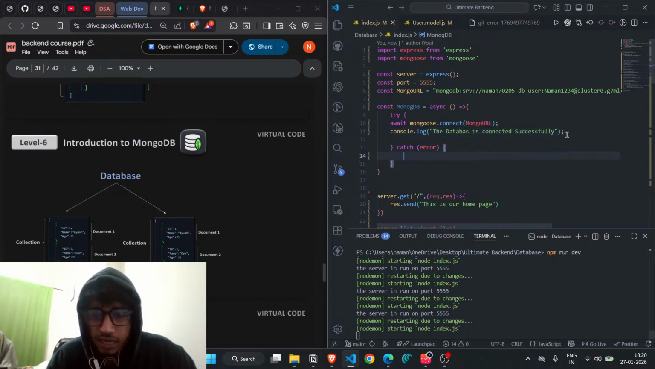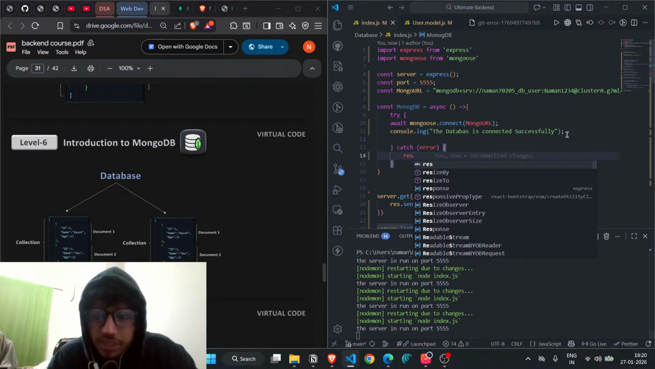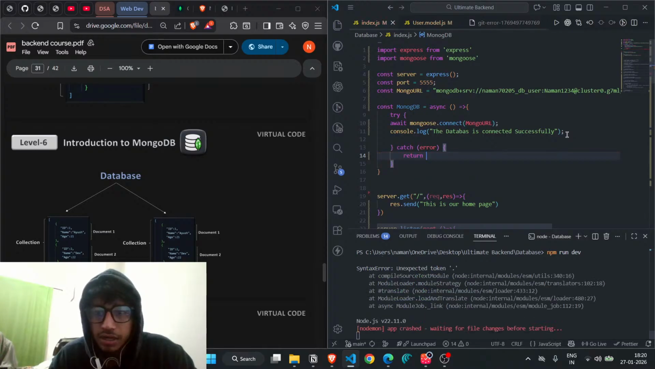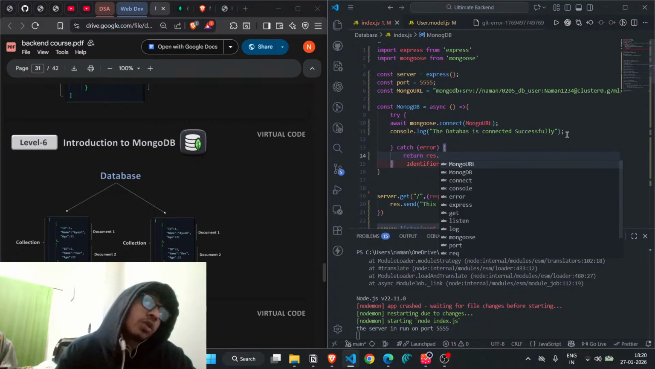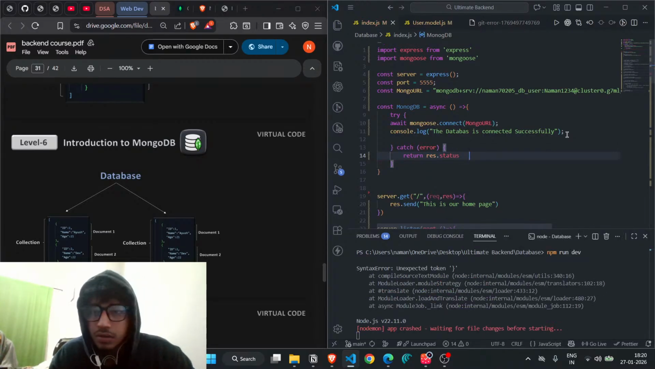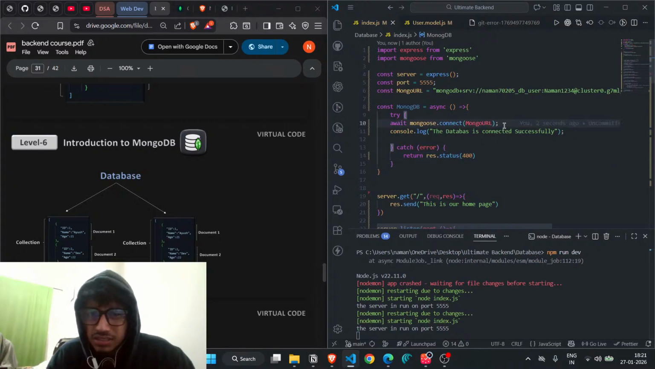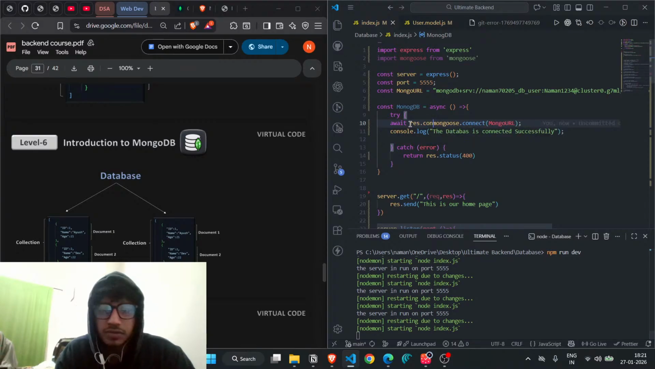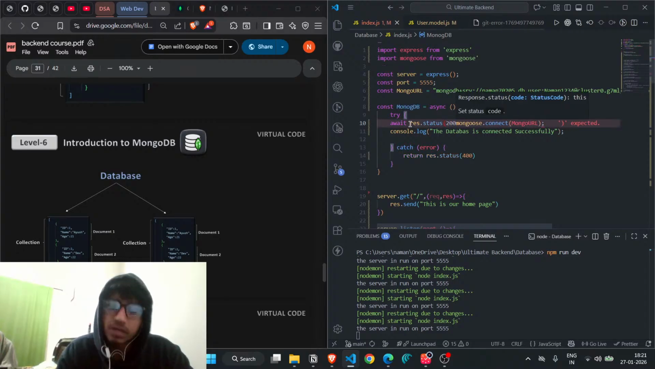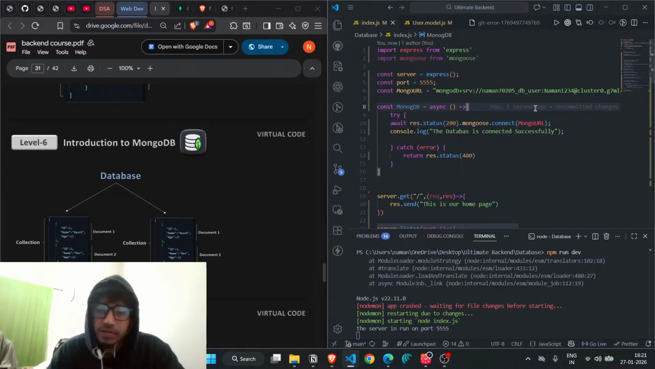In the error case we also write console.log. We can write the response here first. We use a return statement, return response.status. We use status, and the status will be 400 when it's not connected. Here it's our choice, we can use status 200 or 201. Okay, it will show that our server is successfully connected.